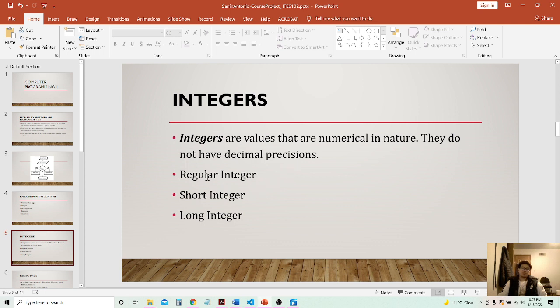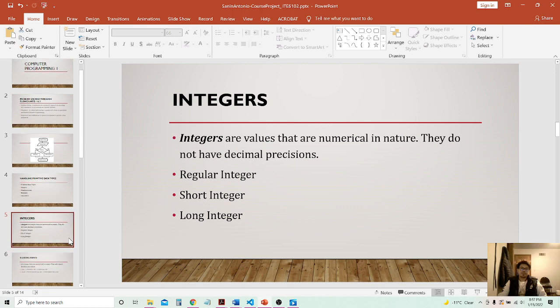We have different kinds of integers: regular, short, and long. If we are using a short number, we can use short integers. Then for long integers, we can use them for a huge amount of numbers.